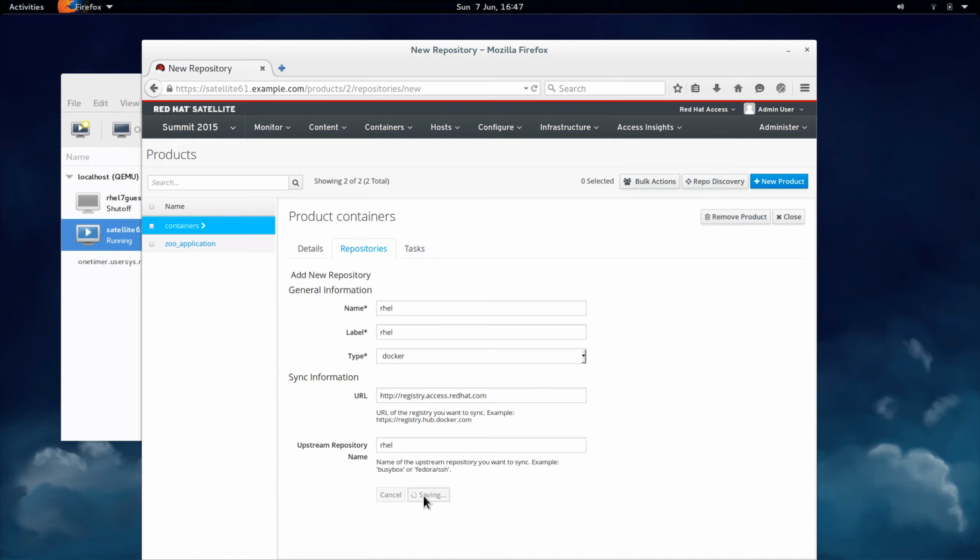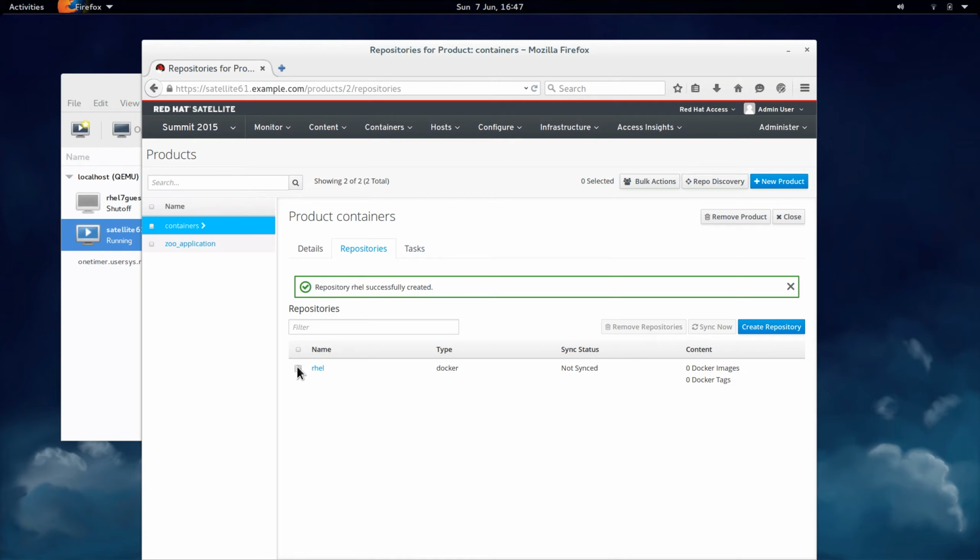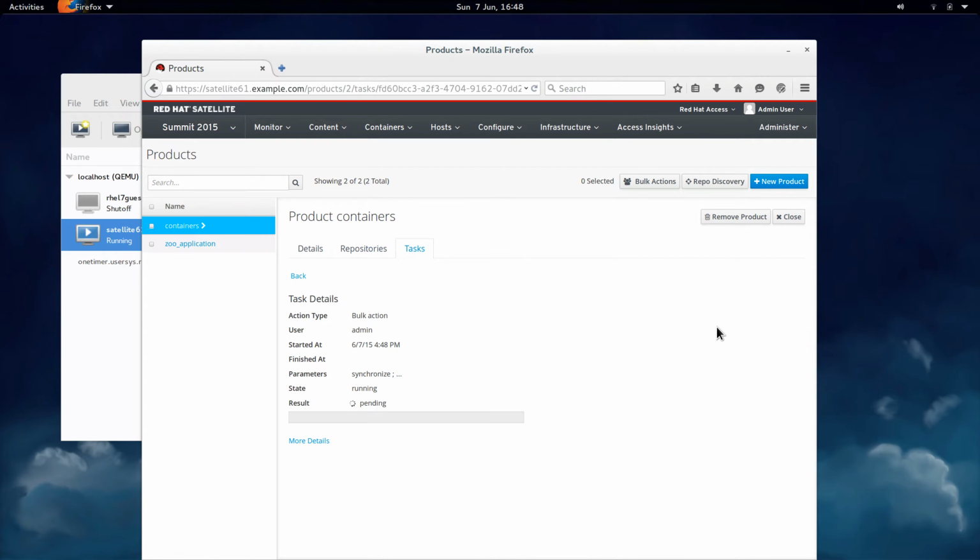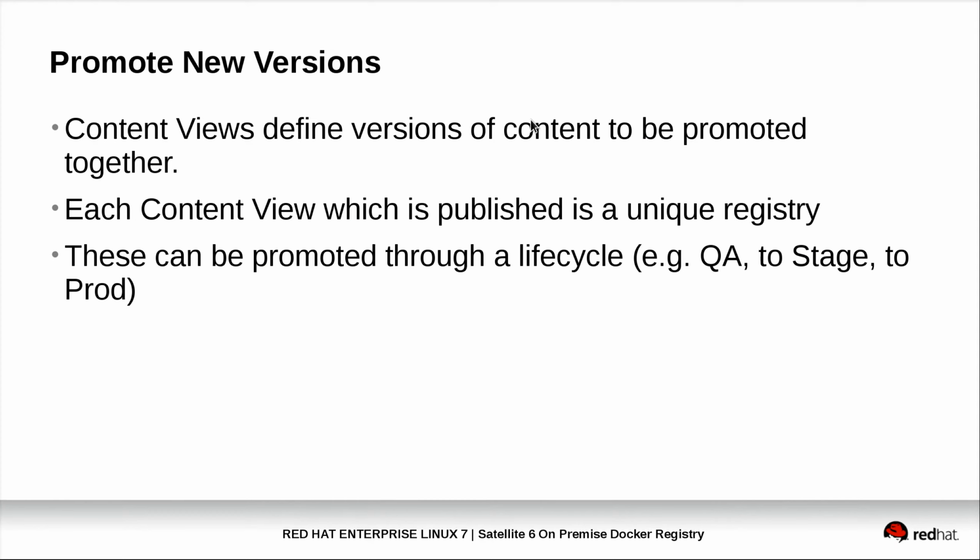I am happy with the choice of the images for my local registry. So when this comes back as created, I will select this repository, and I'll select Sync Now. This will bring down the latest version to my machine.